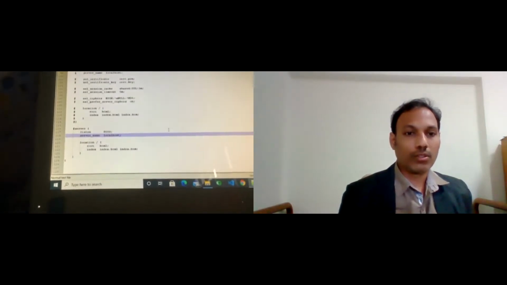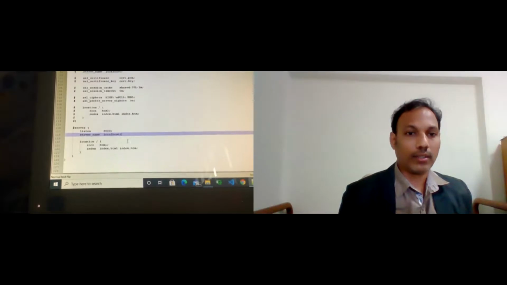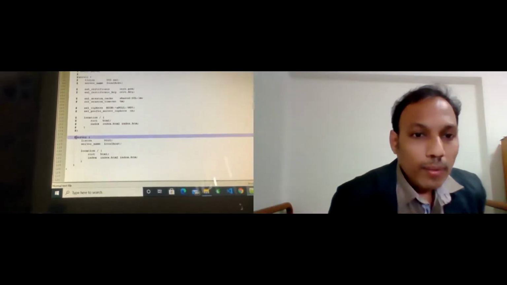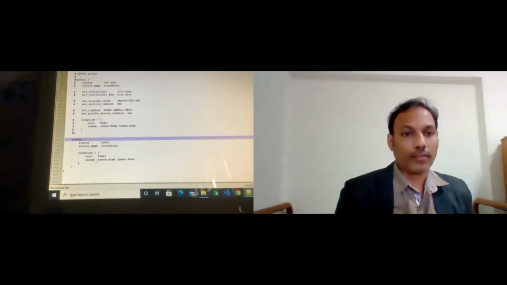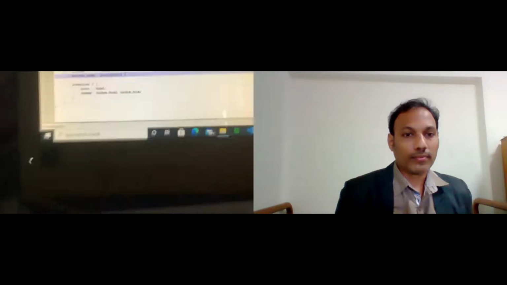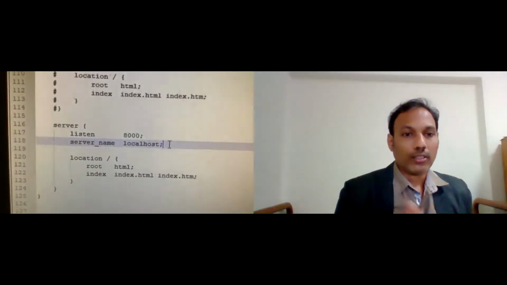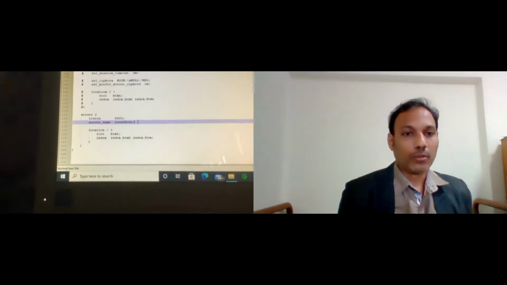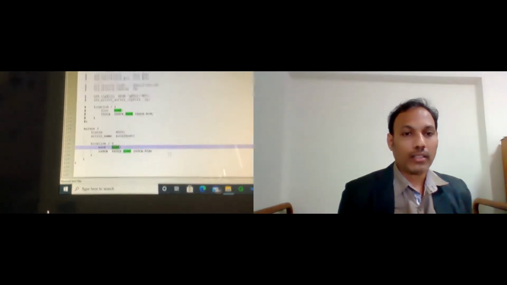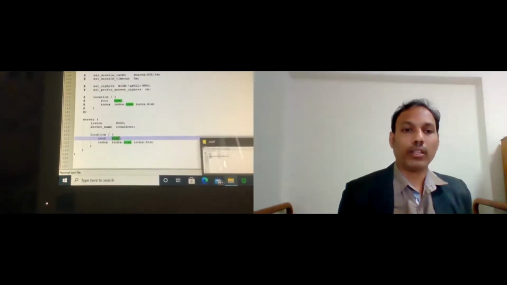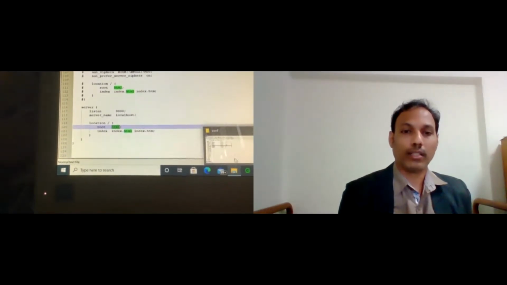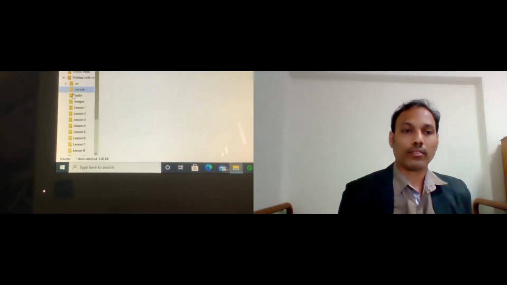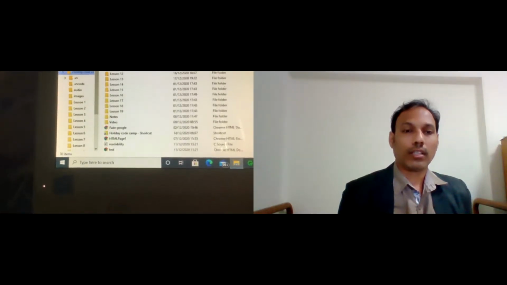Okay, and in the server section, there is a hash there. You need to remove it. Okay, and localhost semicolon. There's already a semicolon, fine. So root is there, right? The value of the root is HTML. It should be the path to your source code. Where is your source code located? My source code is here. This thing. Okay, I cannot see the full path.